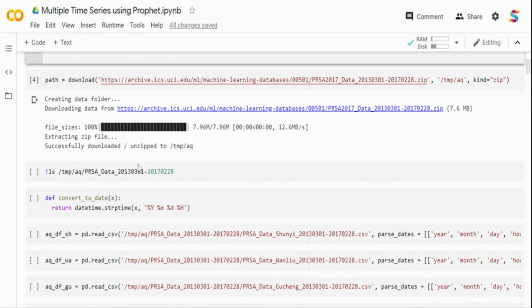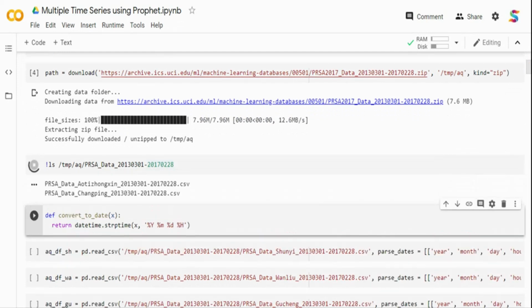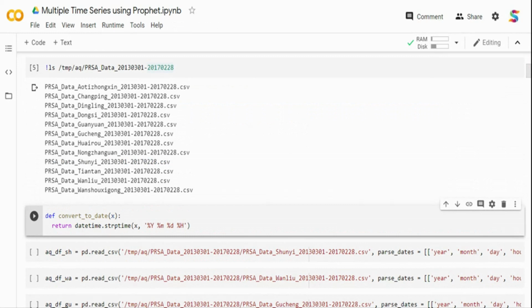Now, if I go and list this particular temp underscore AQ location, you can see a lot of data files. As it reads, it is the Beijing air quality data set, and each of these is a weather station. You can see there are multiple weather stations, and for each weather station you have data from around 2013 to 2017. Now let's go and do some visualization of this data.